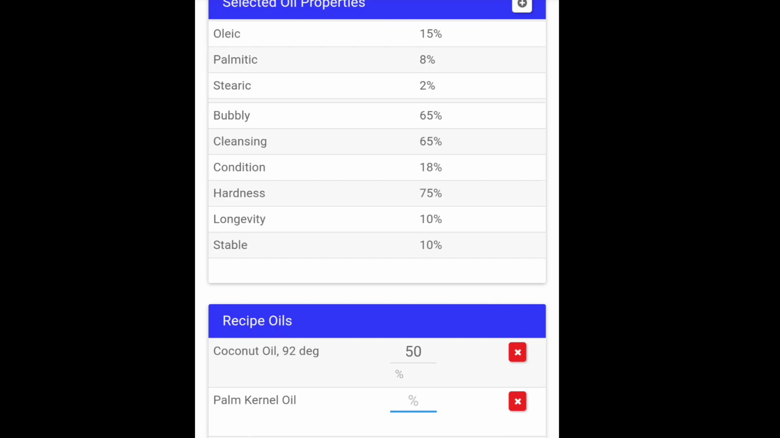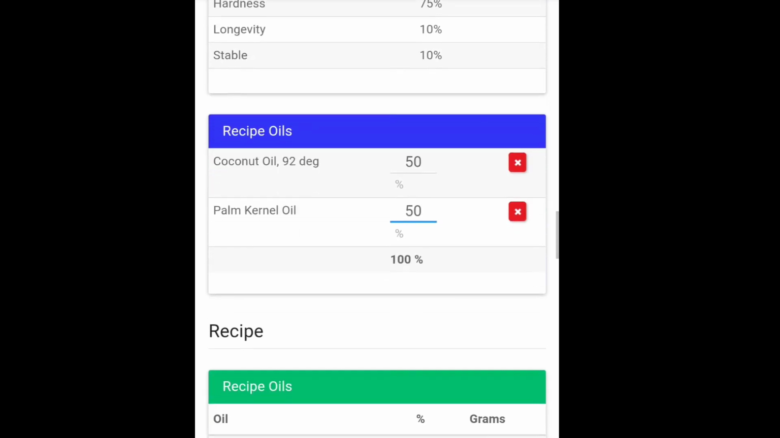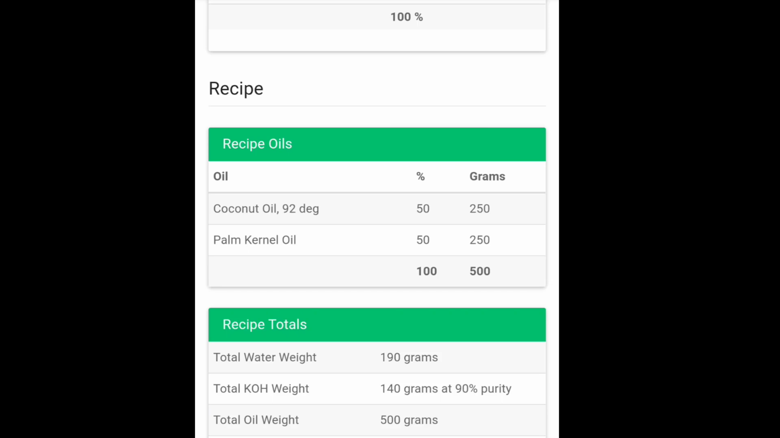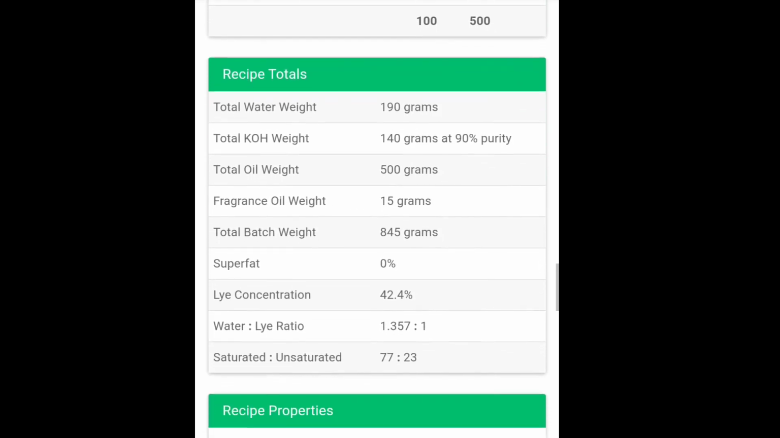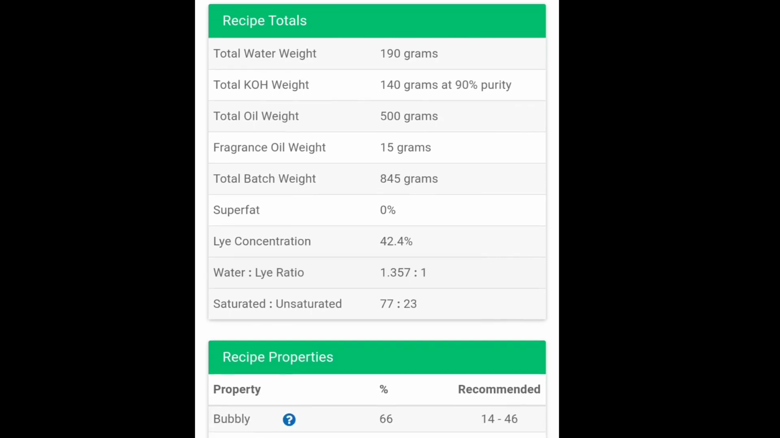My favorite recipe contains 80% sunflower oil, 20% coconut oil. That's another favorite of mine that I like to use. So once you do that and you click OK, your recipe is generated nicely for you. You can see your recipe totals here, and it's easy for you to make your soap. So yeah, this is the third part of the video, and this is how we made the soap.